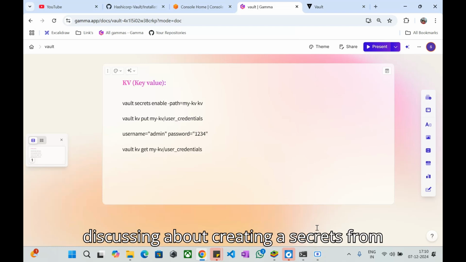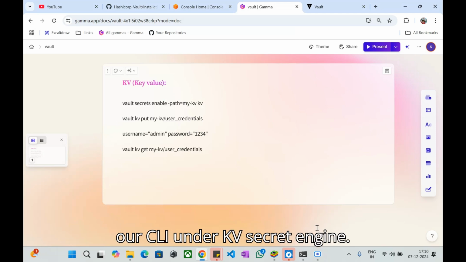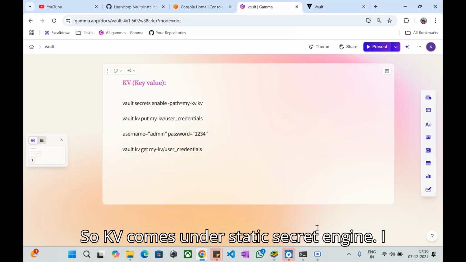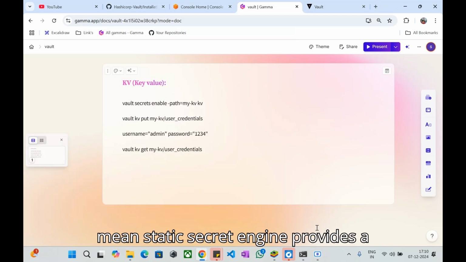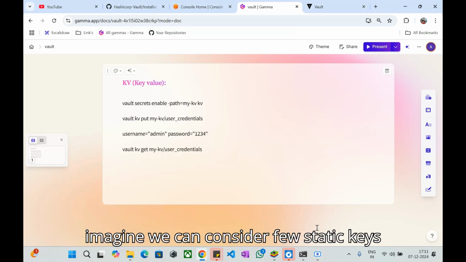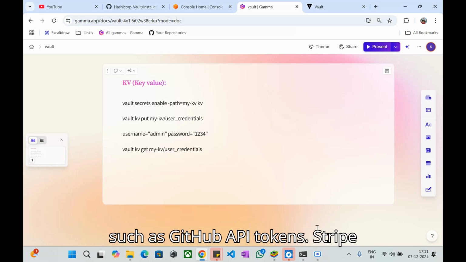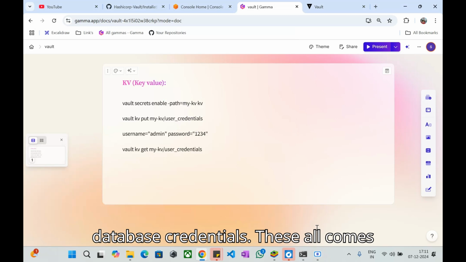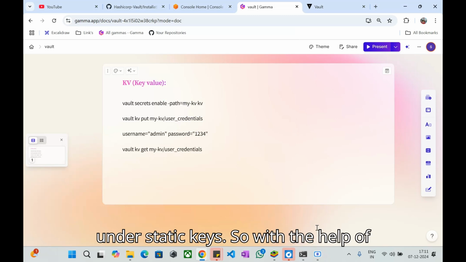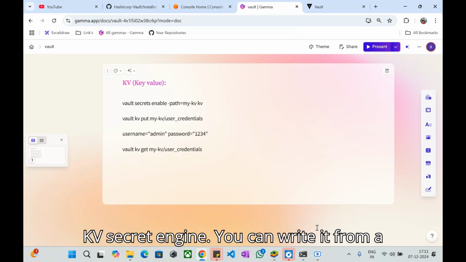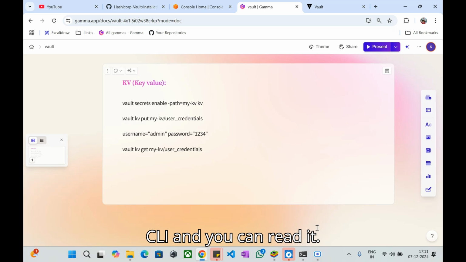In this video, we'll be discussing creating secrets from our CLI under the KV secret engine. KV comes under the static secret engine. I mean, the static secret engine provides a simple key-value store for static secrets. Imagine a few static keys such as GitHub API tokens, Stripe API keys, SSL/TLS certificates, private keys, and database credentials. These all come under static keys. With the help of KV, you can keep them all under the KV secret engine. You can write it from a CLI and you can read it.